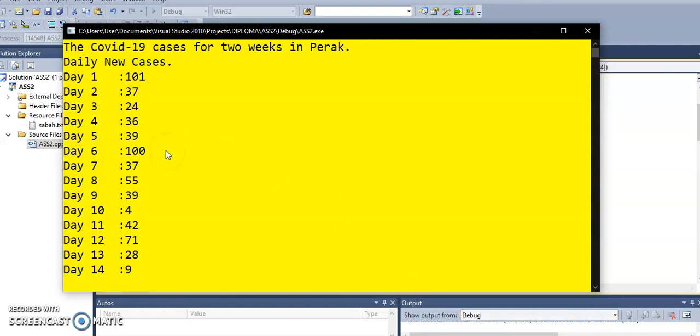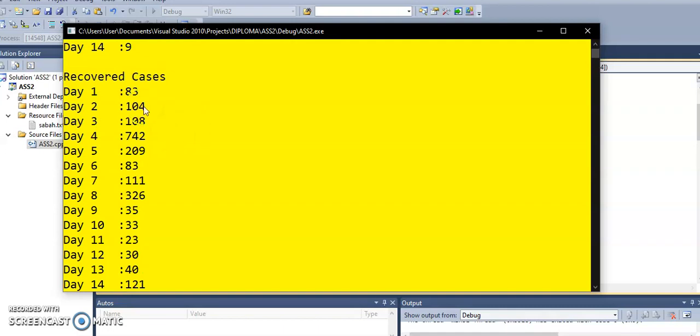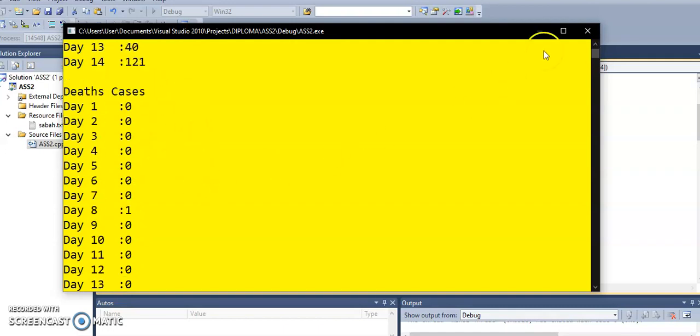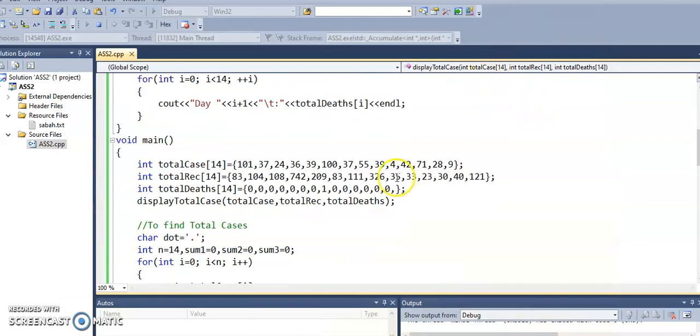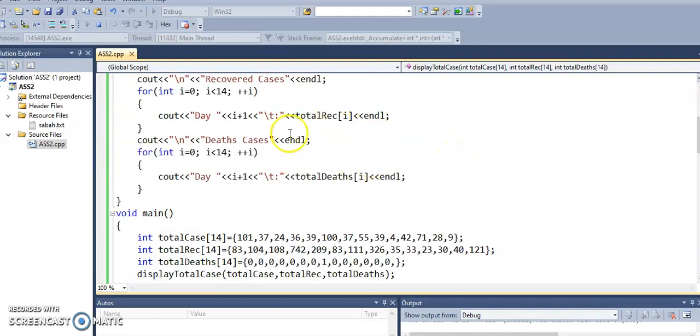Okay, this is the output of the daily new cases, recovery cases, and death cases. Then below here is the list of the data that we store in array form. So basically the user defined function will execute the code that has been defined in the body function.